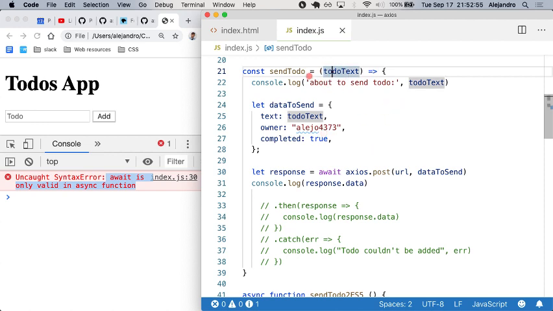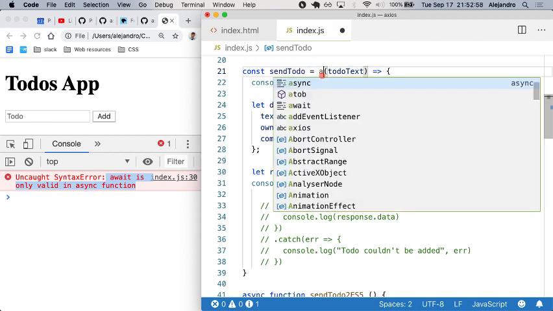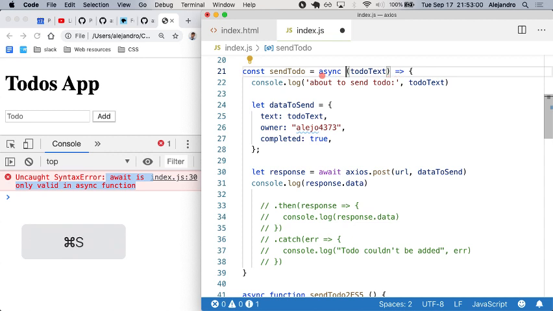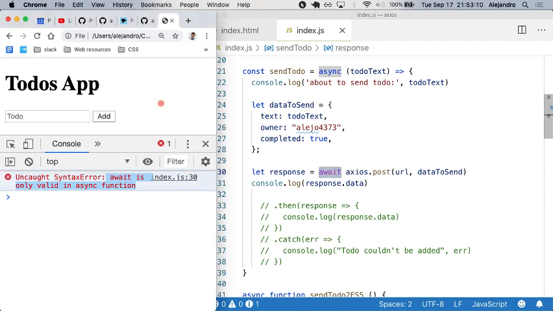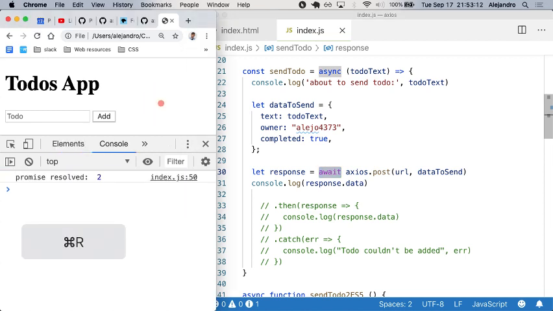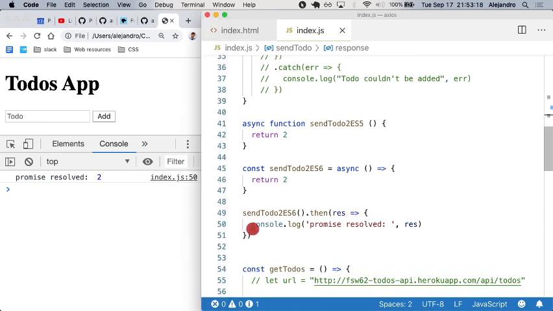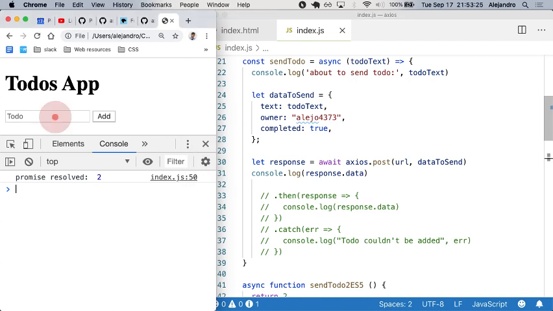Now I have to add async here just because I had removed it. So the function is marked as async. I have an await in front of my post. I refresh, and our promise resolved. That's this part here. That was sort of the introduction. Now let's try to add a to-do.